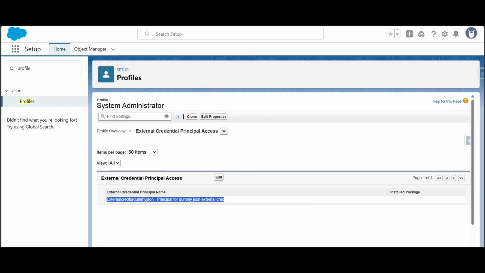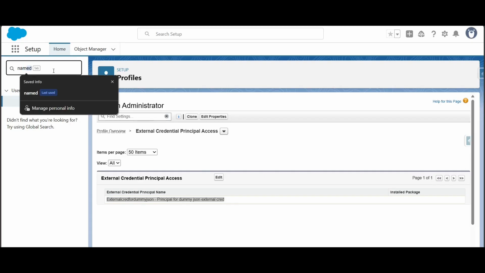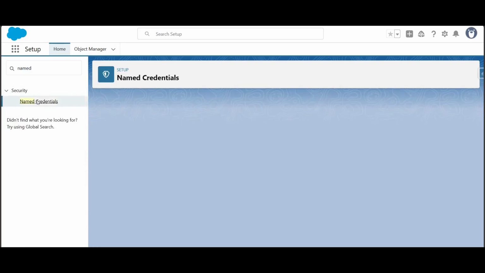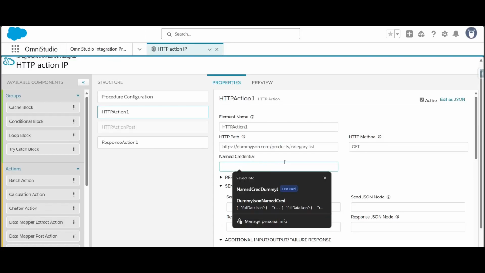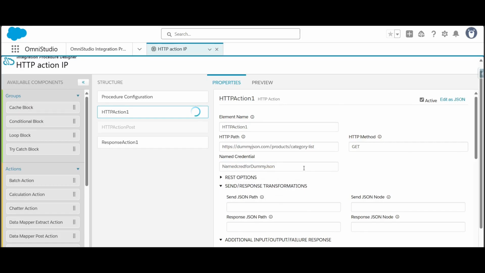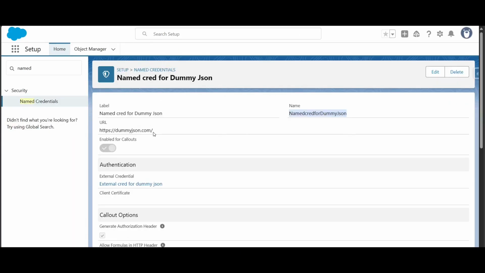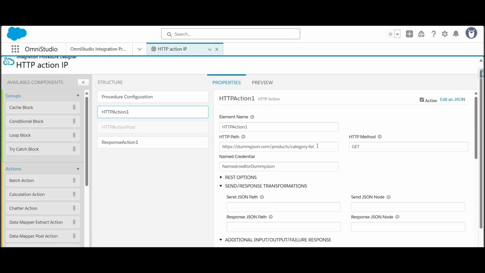Now we can use that name credential in our integration procedure. So this is the name credential name. I'll be copying it and pasting it here. And another important key point: whenever we are creating a name credential, we do not need any remote site setting, since with the help of the name credential we have already authenticated the site, so there will be no issues. And let me update this one.